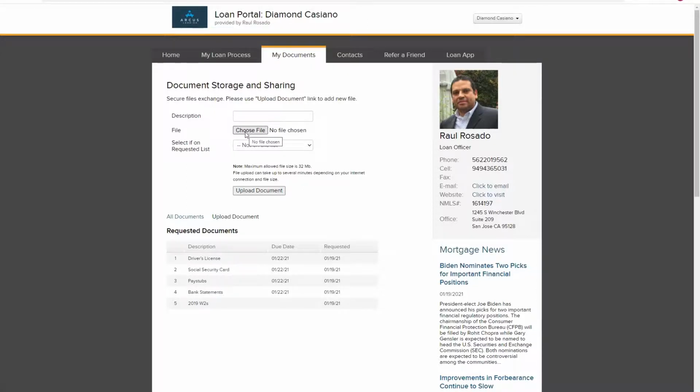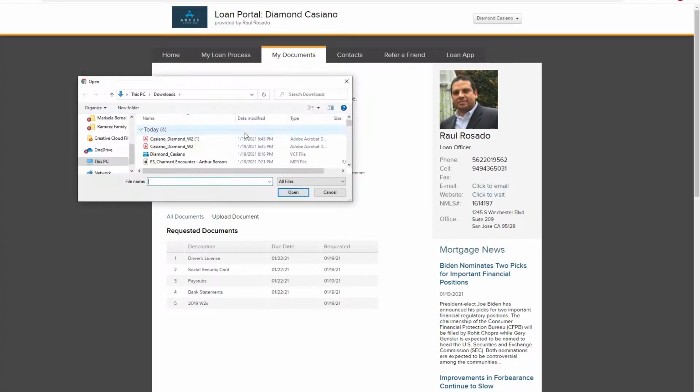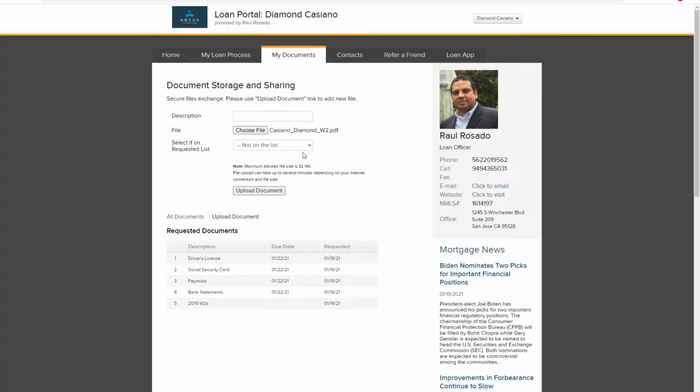The file will be a file from our own computer that we have already scanned or downloaded. I'm going to click Cassiano Diamond W-2. It's a PDF file, which we love. And we're going to open that. And then I'm going to select if it is on the requested list. This is going to be my 2019 W-2, so I can just go ahead and upload that document when it's ready.